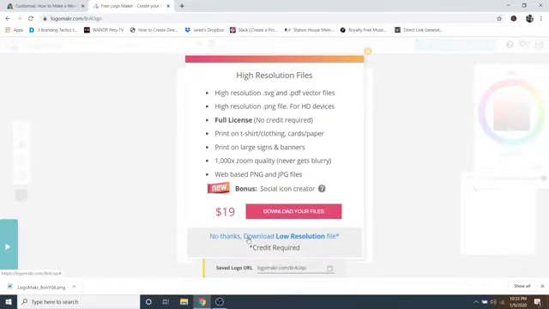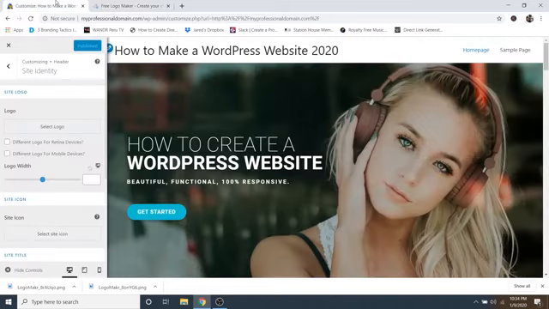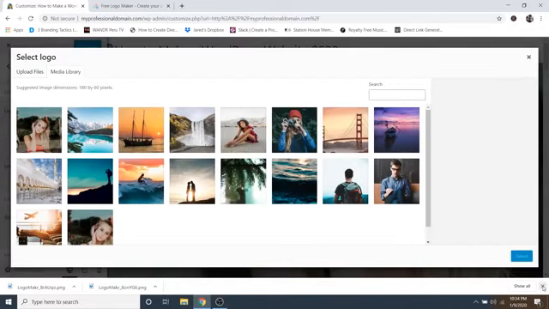And then no thanks, I'll download the low resolution file. There we go. So now our site icon just hit our downloads as well. Okay, so now I'm going to go back over to WordPress. And then I'm just going to go to select a logo right here. And then I'm just going to close out of my downloads.